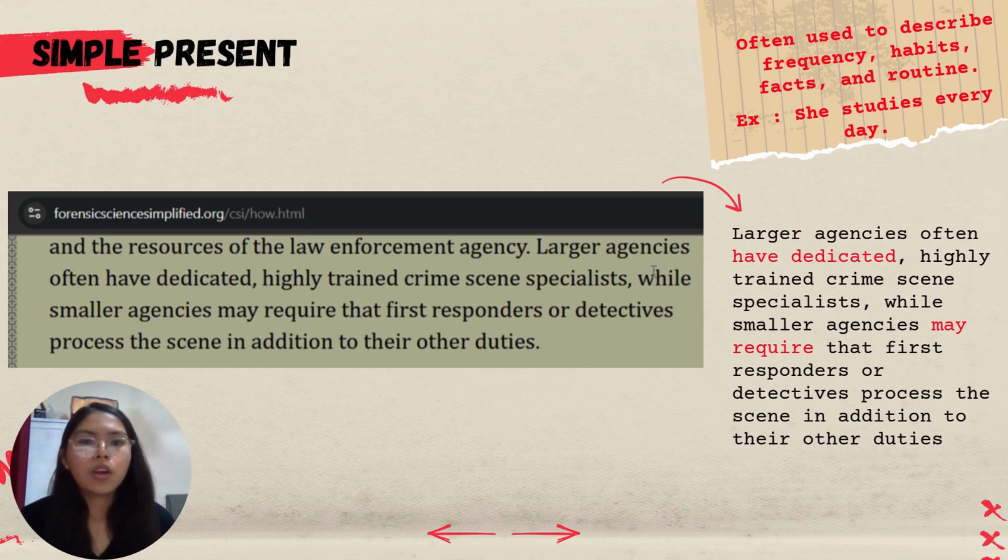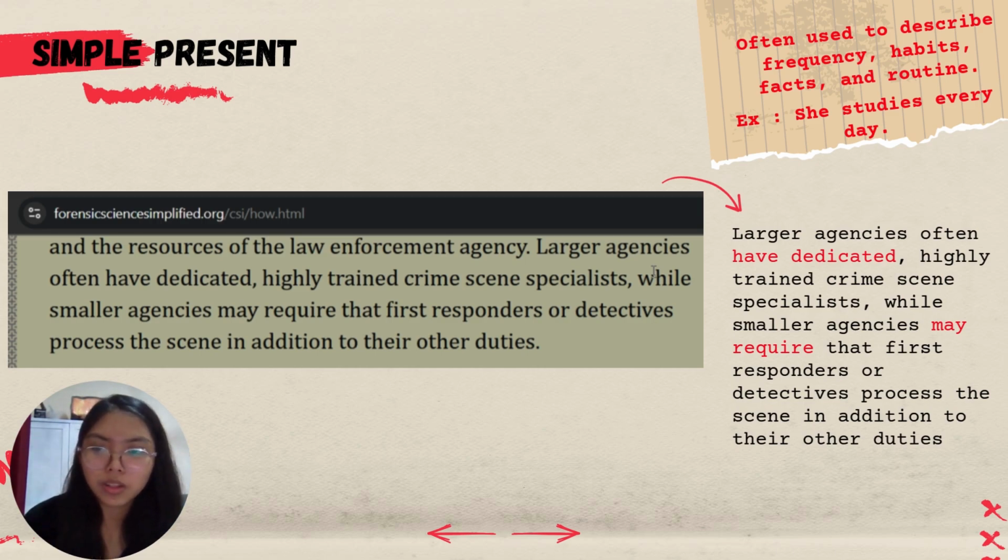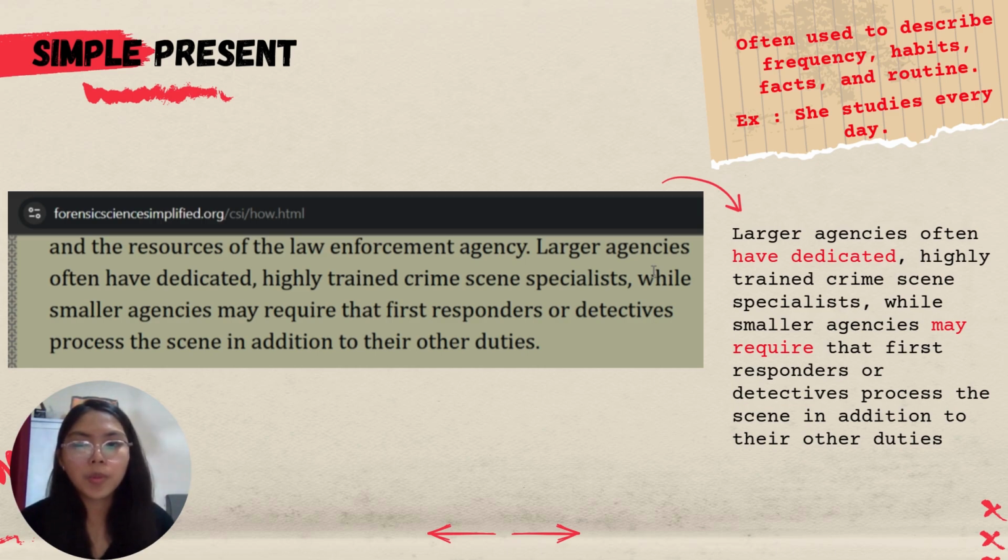Other than that, in our Forensic Science Simplified article, we have a passage that uses simple present, which is larger agencies often have dedicated, highly trained crime scene specialists, while smaller agencies may require that first responders or detectives process the scene in addition to their other duties, where the simple present verbs are have dedicated and may require, since it also talks about the habits or facts.